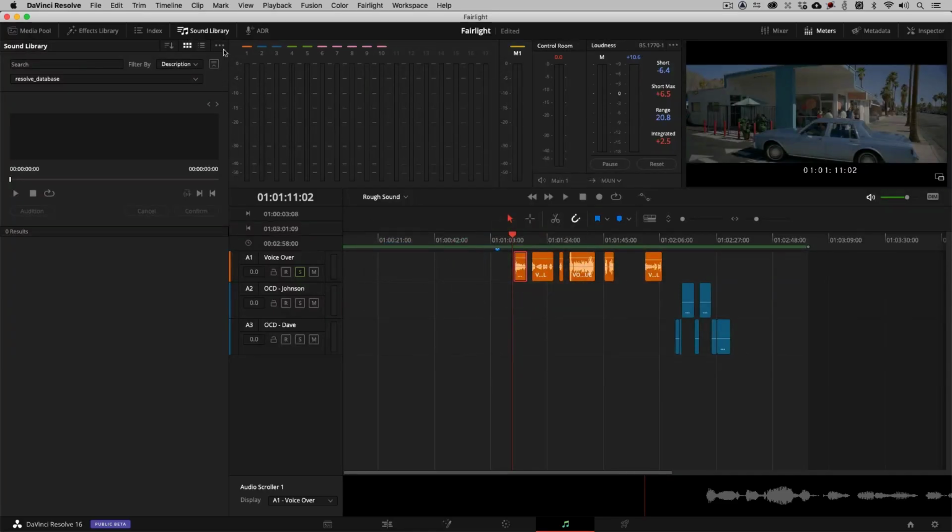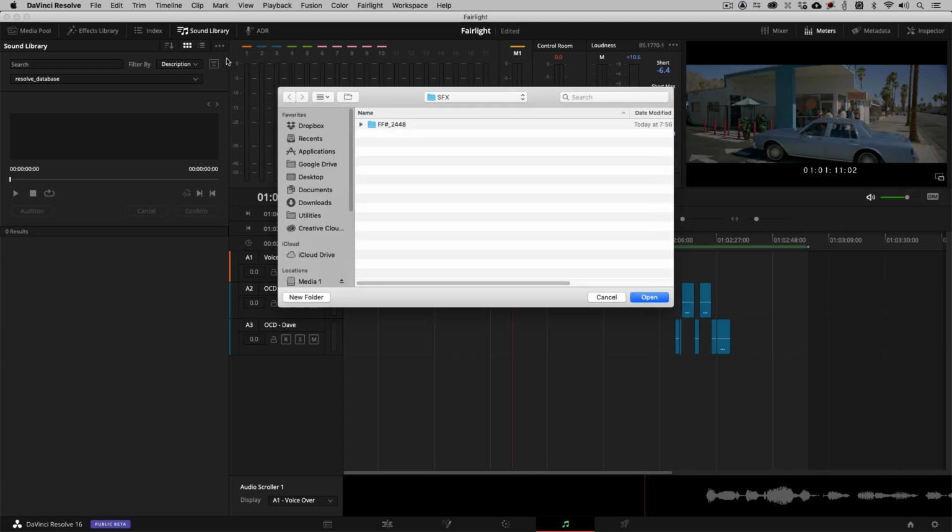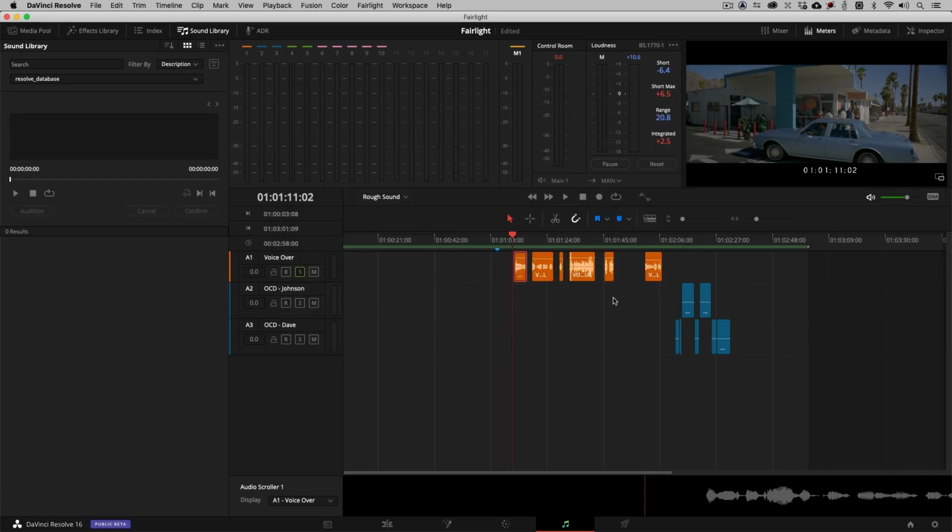And what I had to do is actually add the library. Once I added the library, Resolve went through and indexed each one of the clips. And for about 5,000 sound effects, it took about 2.5 hours. So keep in mind, your mileage will vary based on your system, the speed of your hard drive, the speed of Resolve, etc.